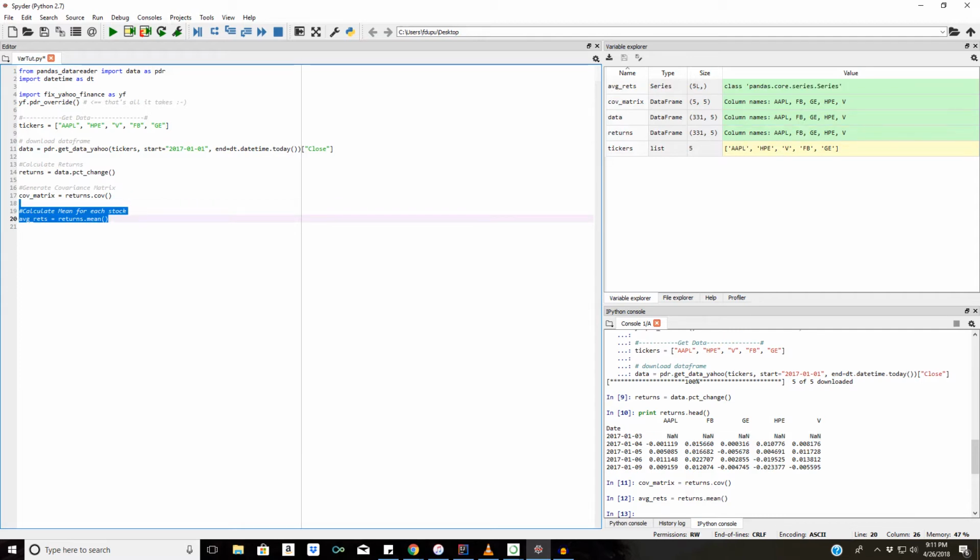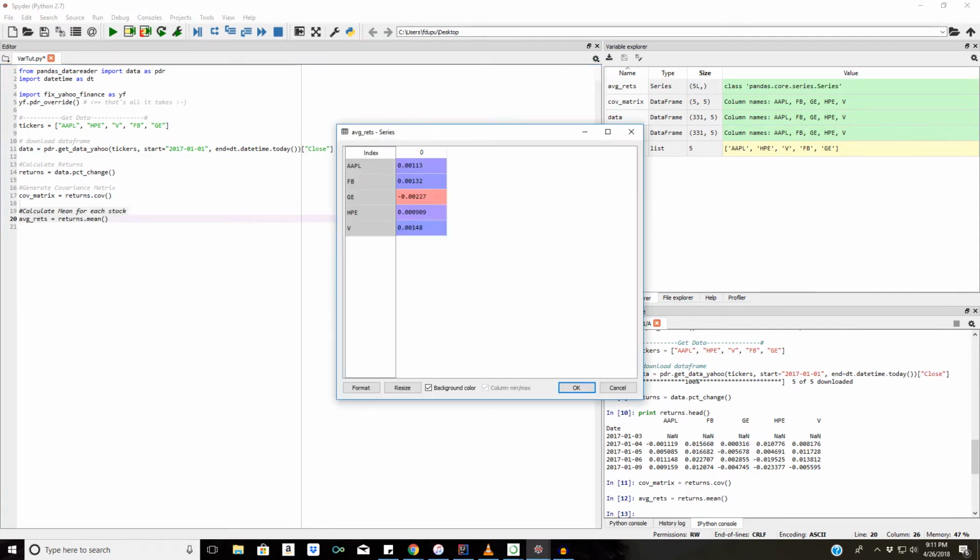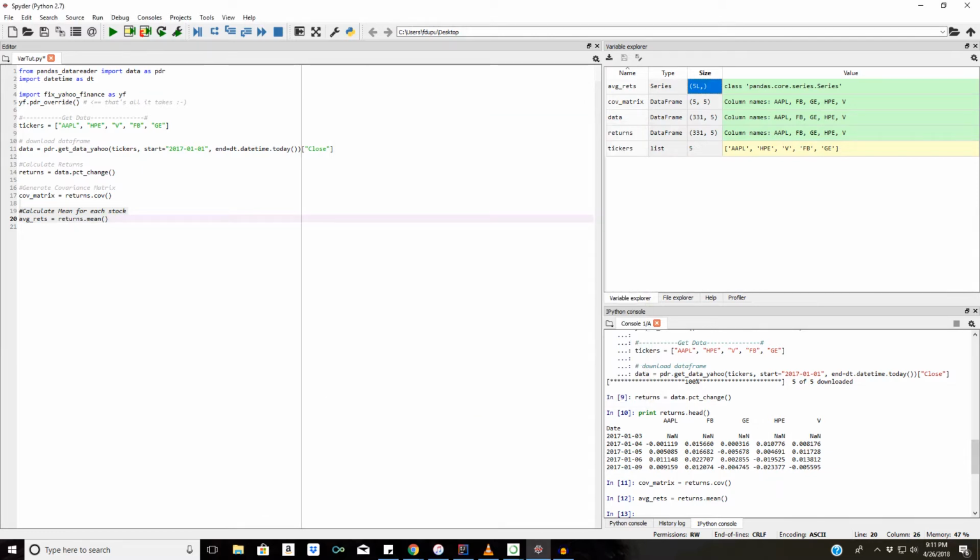Awesome, we can take a look at that too. So we have our average returns for each stock. We could annualize these figures as well, but again, not necessary for the sake of simplicity. So next, we're going to calculate our portfolio mean.